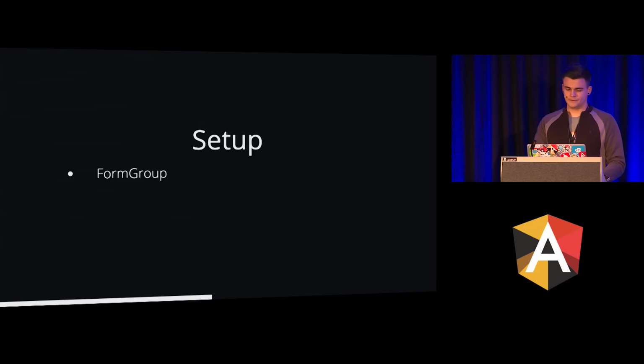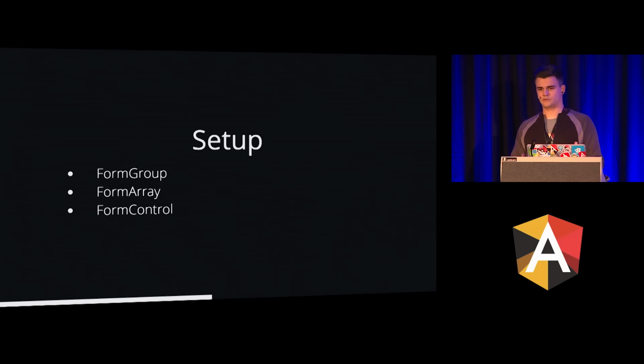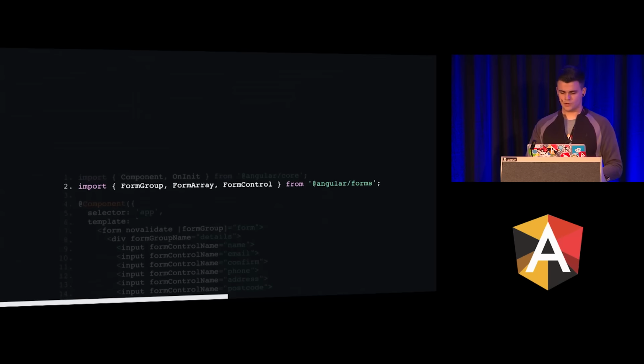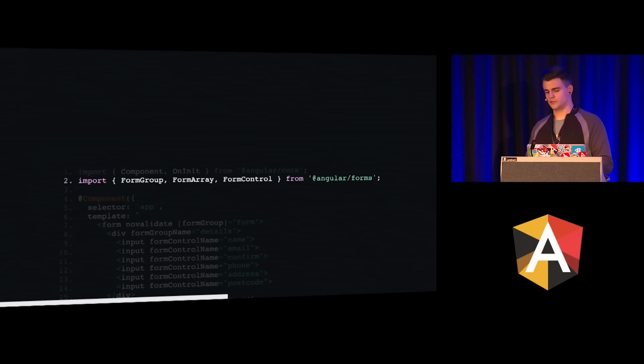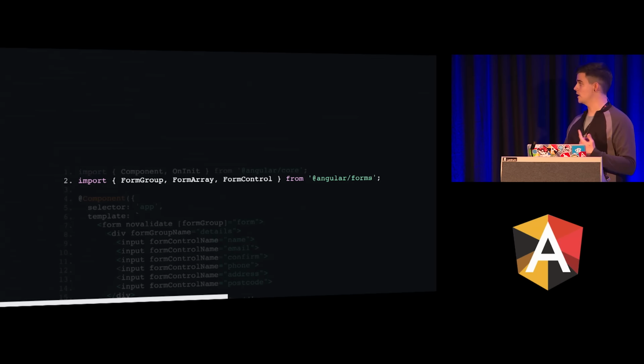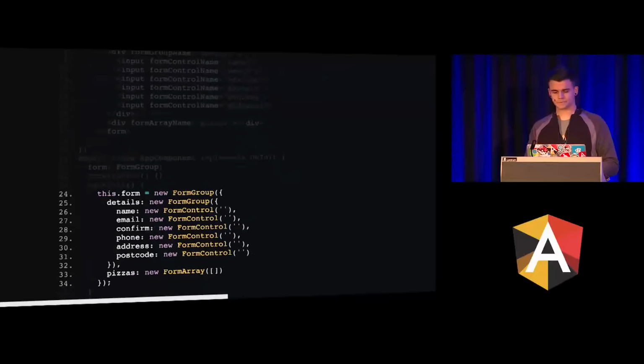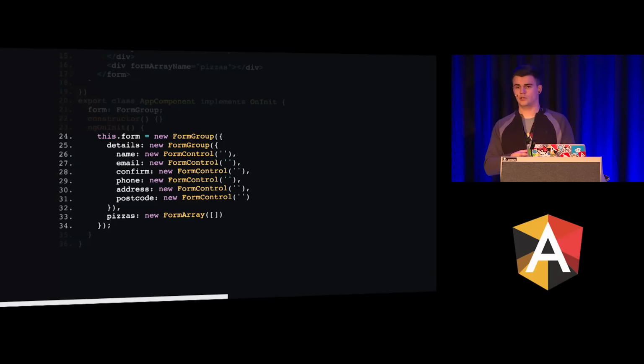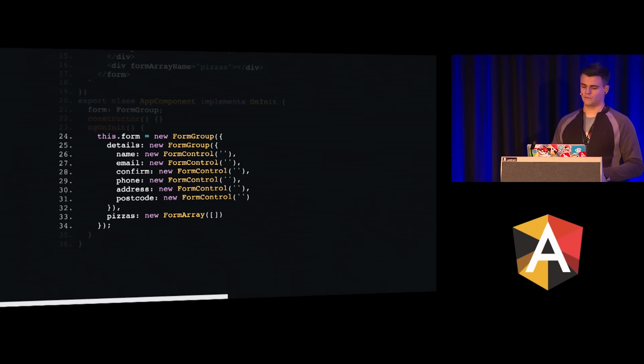So for the setup side, before we go into crazy mode, we're going to cover some groundwork. So we've got form groups, form arrays, form controls. To actually create this, what we need to do is just import the form group, the form array, and the form control. Now, when we want to create, this is the actual code. Some bits I've taken out because it's boilerplate and wiring up around the application. But this is the actual code for the application that I've just shown you for ordering pizzas.